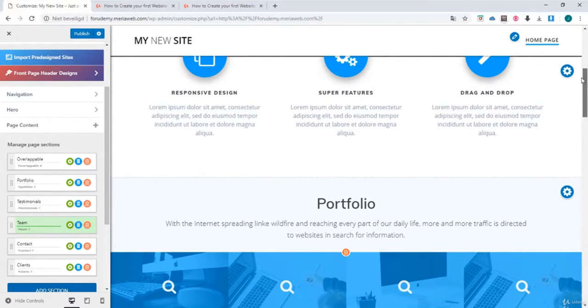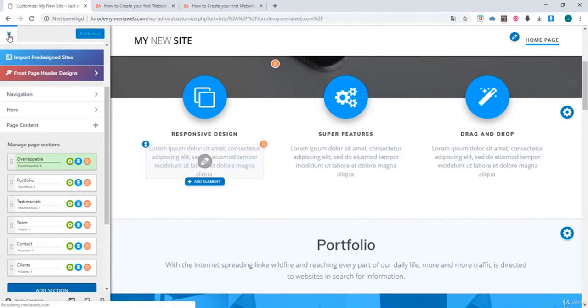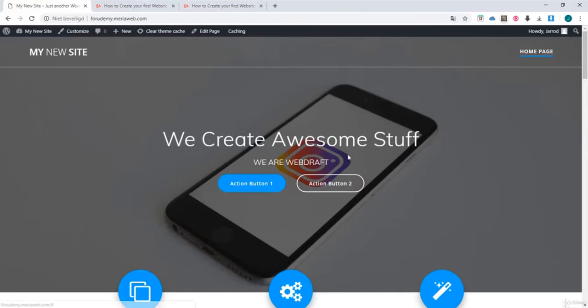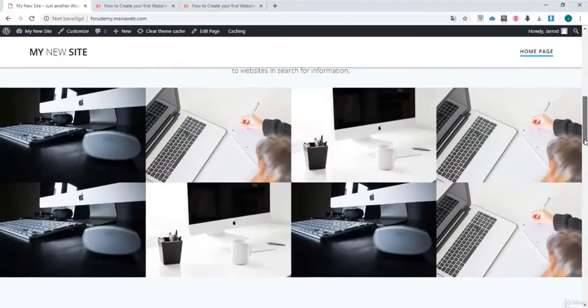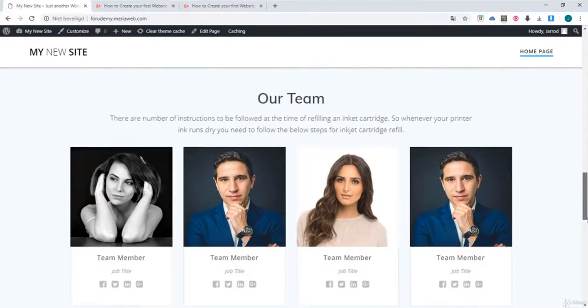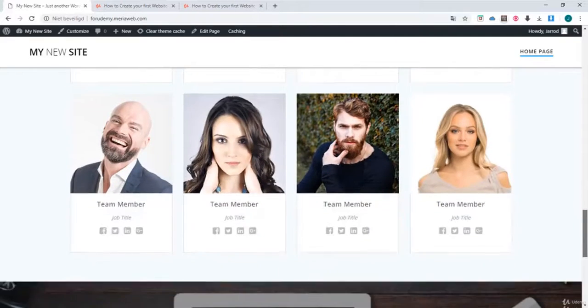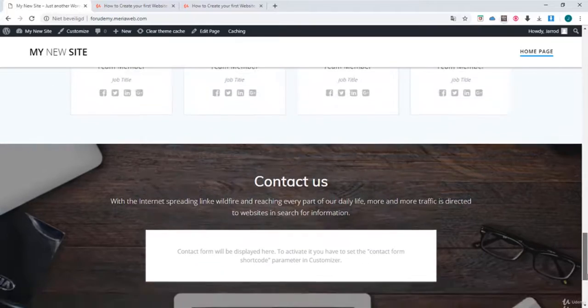Alright, and after adding the portfolio section, I want to hit the blue button on publish. So I'll wait. Yep, this is our website right now. Cool. Okay, with a great portfolio, with great client testimonials, and our team member section, and our contact form, which we're gonna cover in the next lectures. So that's really great.